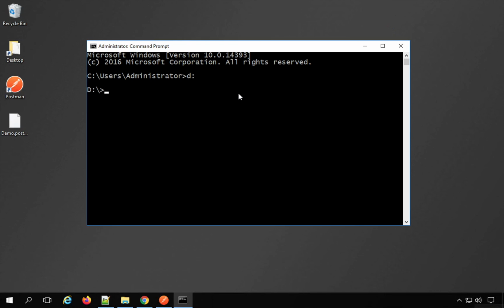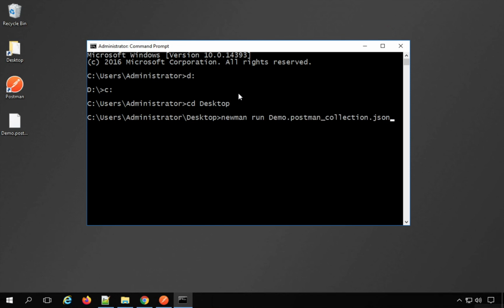In my case, I will go back to C drive and say CD, and I will go to the desktop folder. Now the command is newman run, and I will give the name or the location of the JSON file. I will type D and press Tab so that it auto-completes the name, and now I will hit enter and this should run the collection.